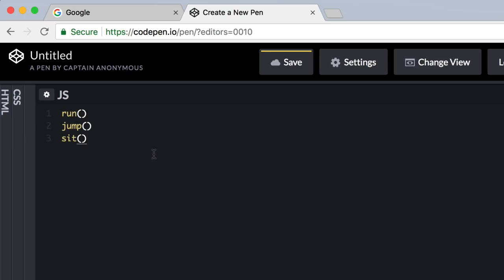However, let's be realistic. Our web browser is not a dog, so it can't run, jump, or sit. But it can do web browser-ish things. So for example, let's delete these 3 lines of code, and we can create an annoying pop-up by calling the browser's alert function.